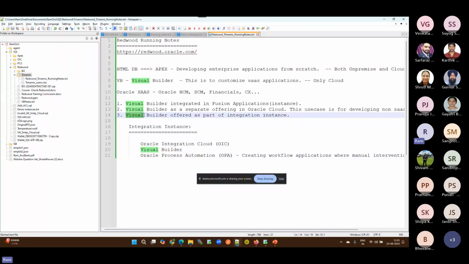So if you have this Visual Builder instance, let's say I have an integration created in OIC. That integration I want to access from Visual Builder. If the Visual Builder is a part of this integration instance, you don't have to do any separate steps to maintain the communication between this Visual Builder instance and the integration instance. The communication would already be established.